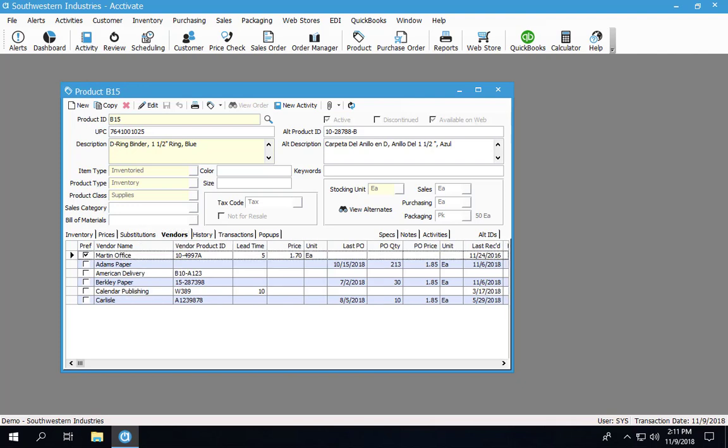One of them, Martin Office, is designated as the preferred vendor. Whether you have one vendor or multiple vendors for a product, it's always strongly recommended that you designate one of them as the preferred vendor.